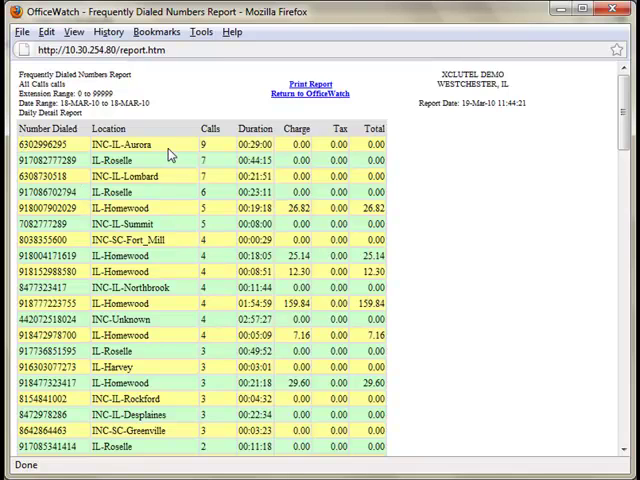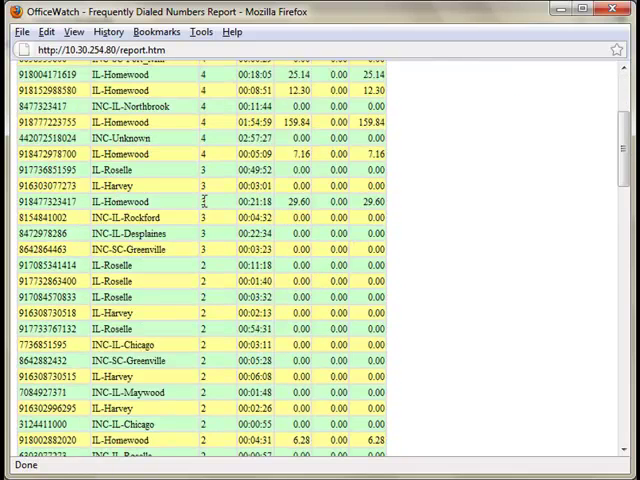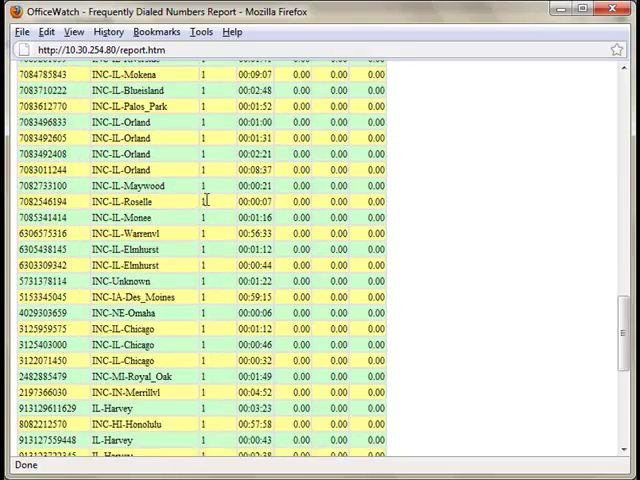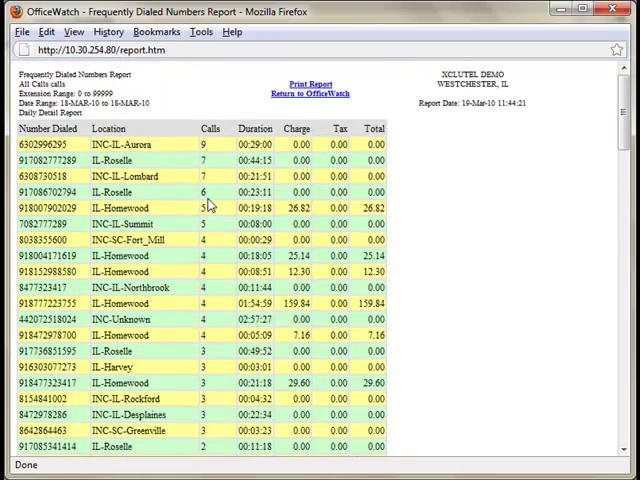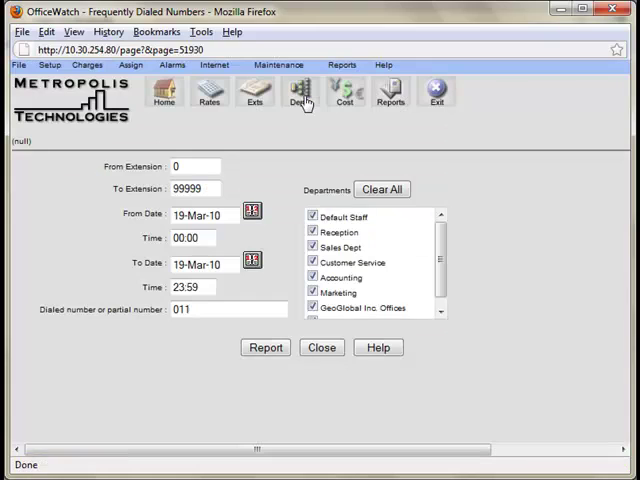So as you can see, this number was dialed incoming 9 times over that time frame, hence the INC. This number was dialed 7 times. This was an outgoing call. The location of that number is Roselle. Again, to return to the main page, we would press Home.